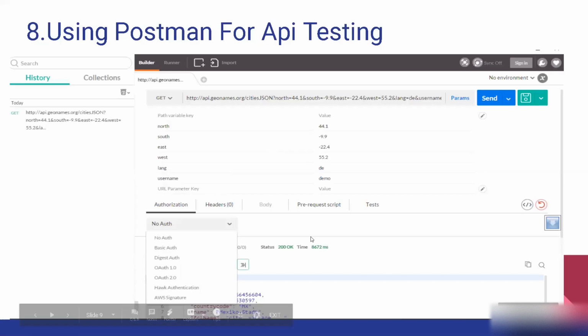So for testing the APIs manually, we use Postman. The next session would be on Postman manual testing. But you can see this is where we type the endpoint. This is our method type. These are our parameters, and then this is our result.